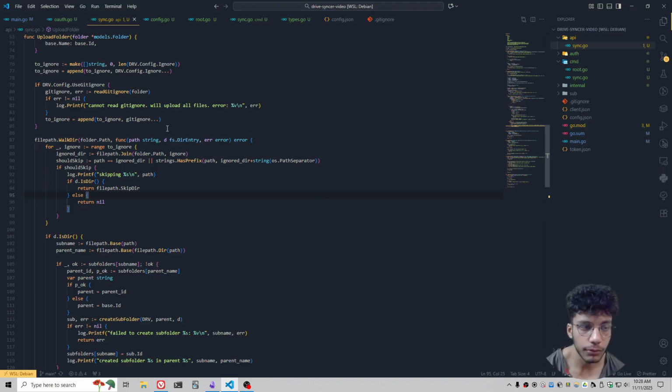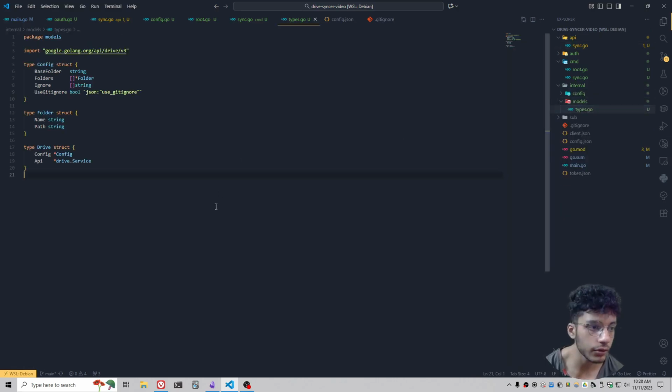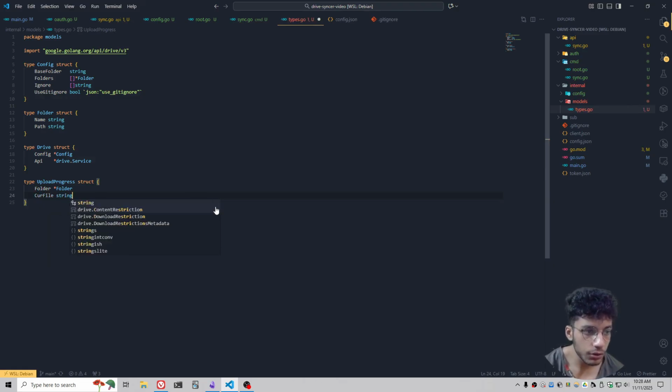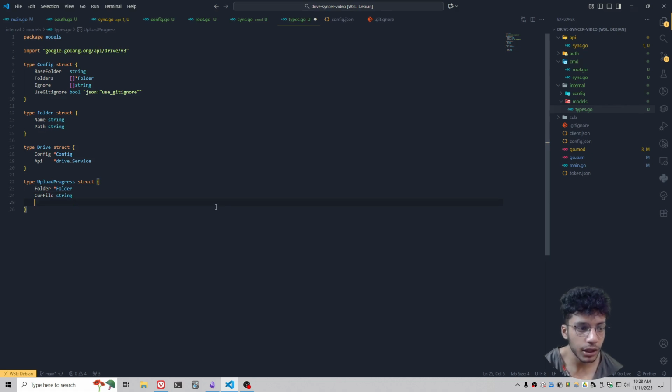First of all, before we do anything else, let's start tracking the upload progress. To do that, let's create a model in internal/models/types.go. I'm just going to call this UploadProgress. This will be a struct and it will have a couple of fields. First of all, a pointer to the folder object, the folder that this upload progress is tracking. And then the current file, which will be a string. This will just be the file name.